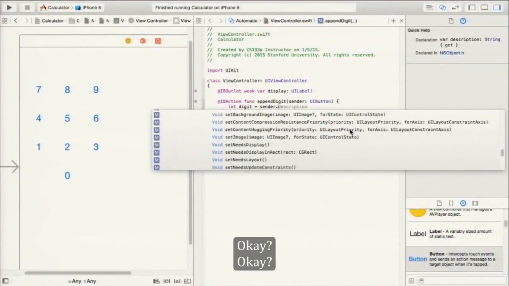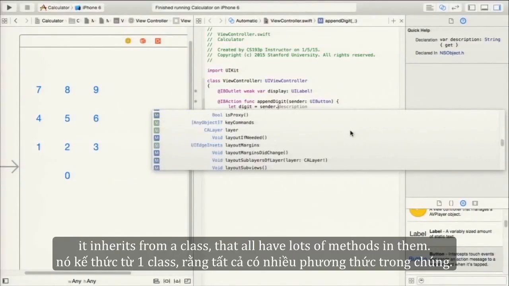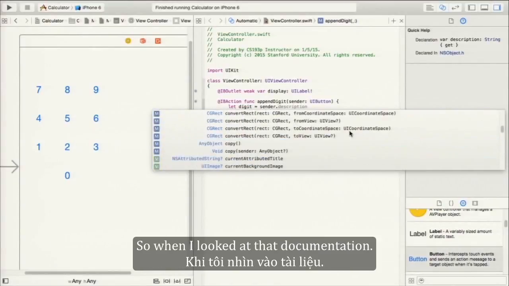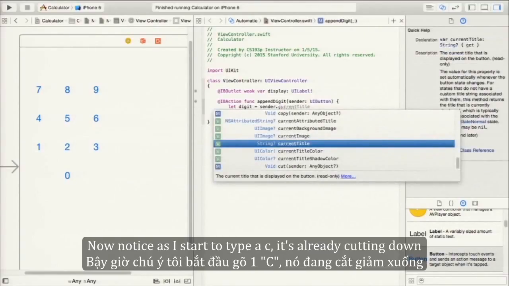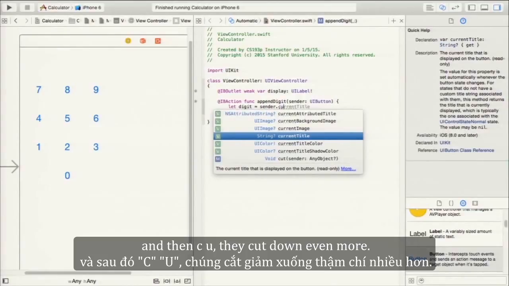Okay? And as you can see, button knows how to do a lot of things because it inherits from a class that inherits from a class that inherits from a class that all have lots of methods in them. So when I looked at that documentation, I found that current title was the thing I wanted. Now notice as I start to type a C, it's already cutting down the things that could be starting with a C, and then CU, they cut down even more.